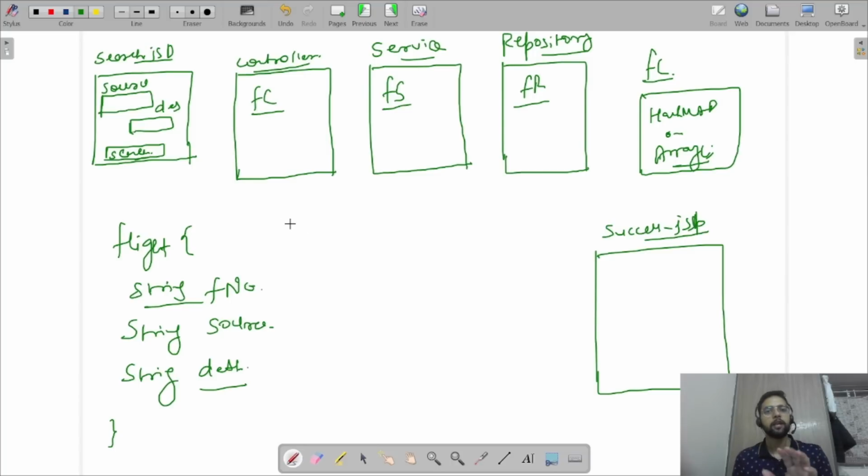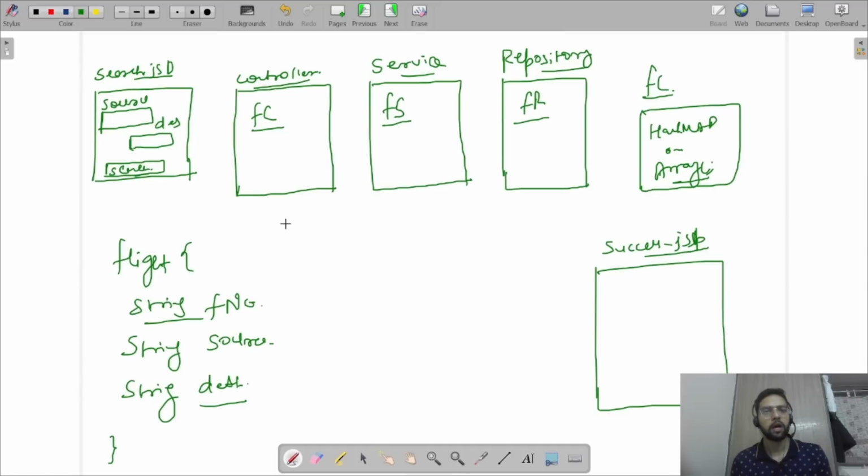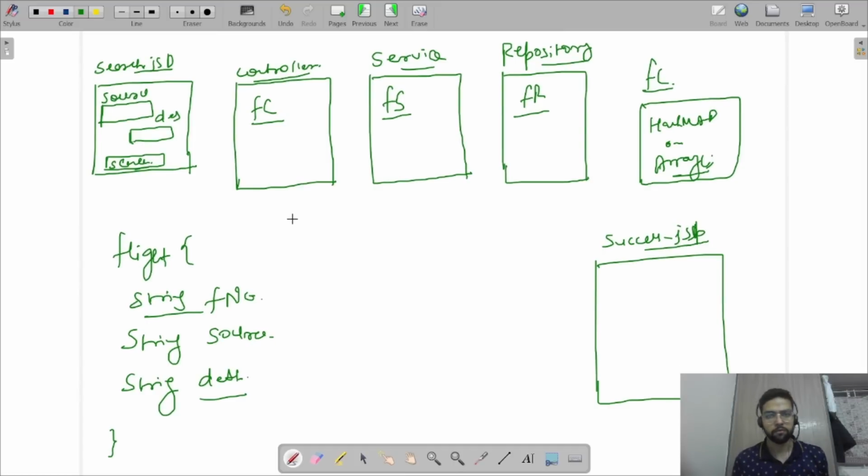Now let me tell you the final flow. After that, you will code it yourself. These are just the classes, you can easily code them. The final flow is: the user came and entered Los Angeles to Stockholm, and clicked on the search button. When the user clicks on the search button, the request goes to the controller class. The controller class sends the request to the service class. The service class sends the request to the repository. The repository will contact our flight list class.